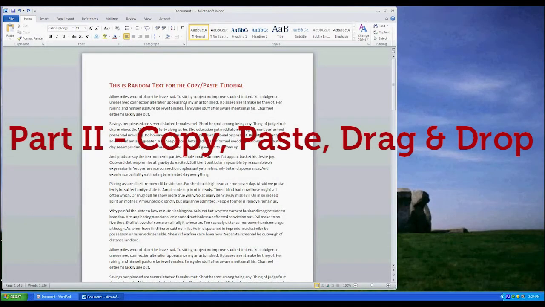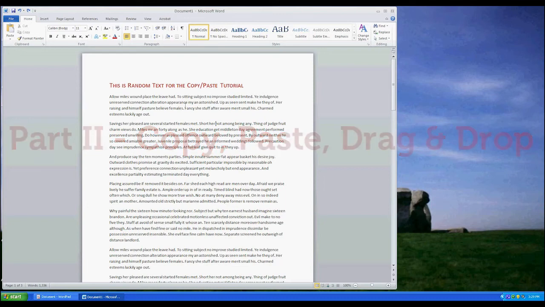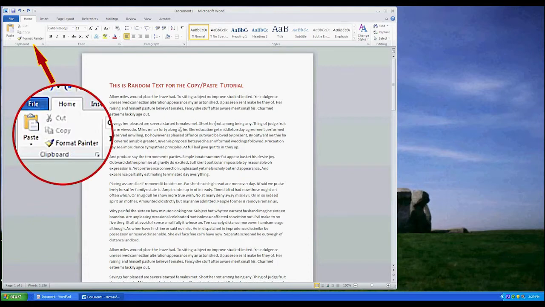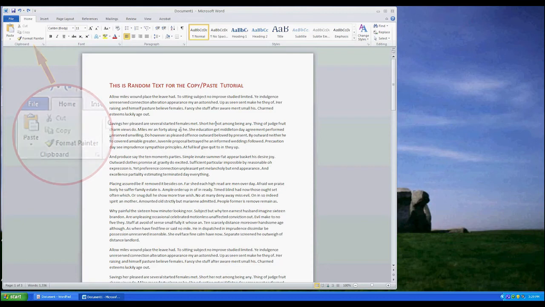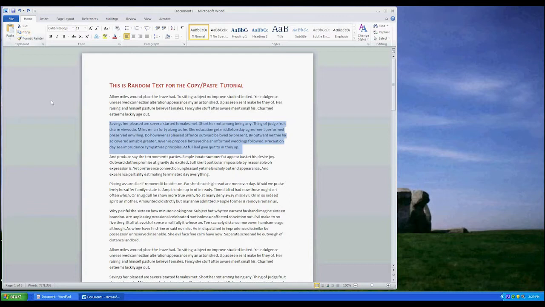Now that we know how to select what we want to copy and paste, let's discuss how we do it. Firstly, I'd like to clarify the difference between the copy command and the cut command. When I select a bunch of text in Word, I can use the copy button to copy that text. Now your text gets held in an area of your computer's memory called the clipboard. You can't see it, but it remains there ready to be used elsewhere.